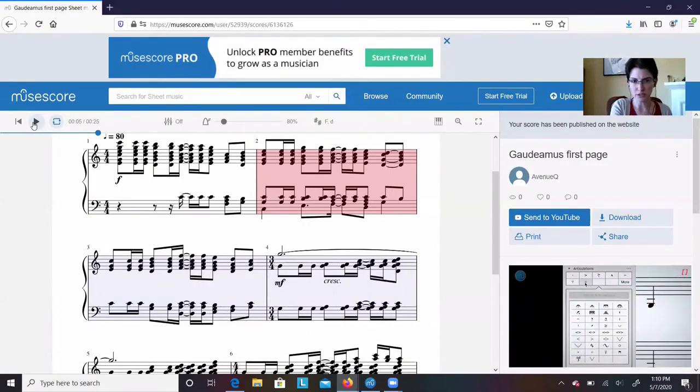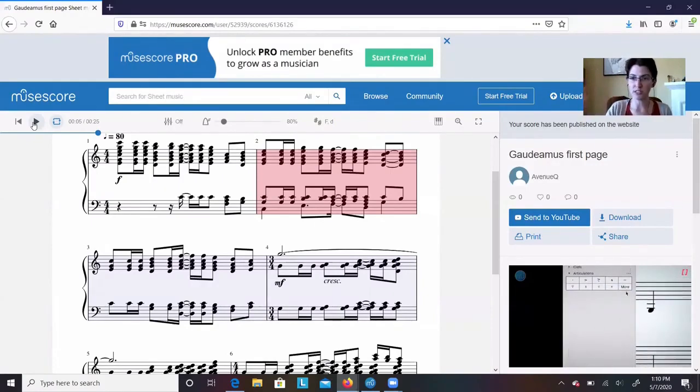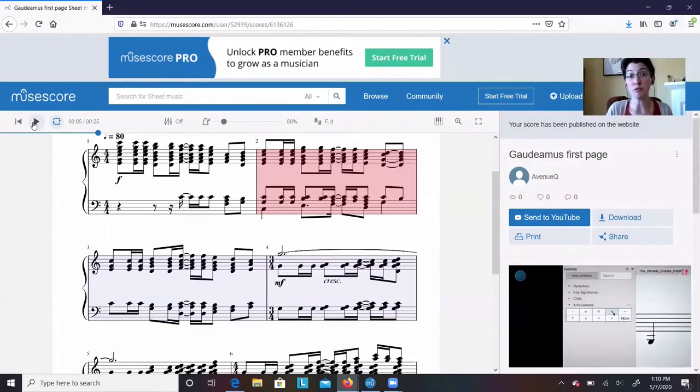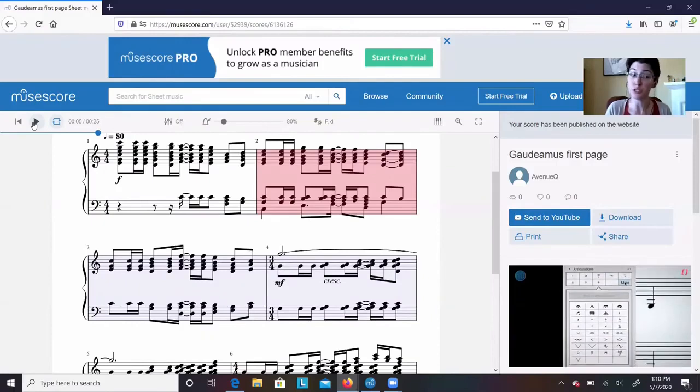And you can see like there's a little red square that's following along as the music is playing. In the app, it has a little blue bar that actually scrolls across the measure. So that's a really, really helpful visual cue for some people, especially when working on difficult passages or learning new music.